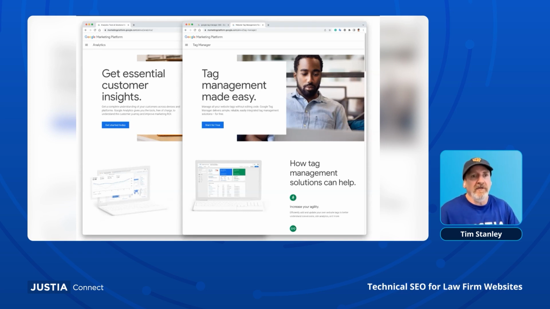So you always want to test everything. And you want to make sure you're passing the Core Web Vitals. The worst thing you could do is have a high score on the test and fail Core Web Vitals.